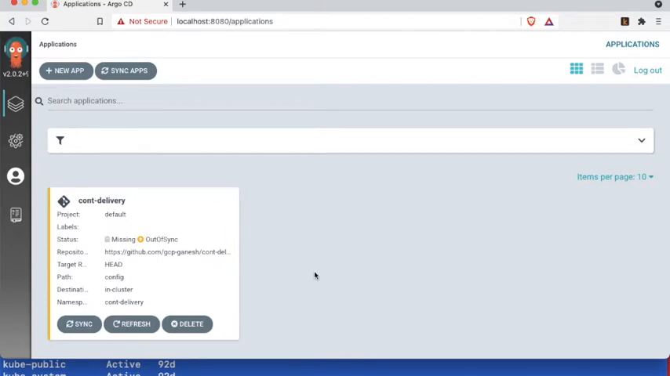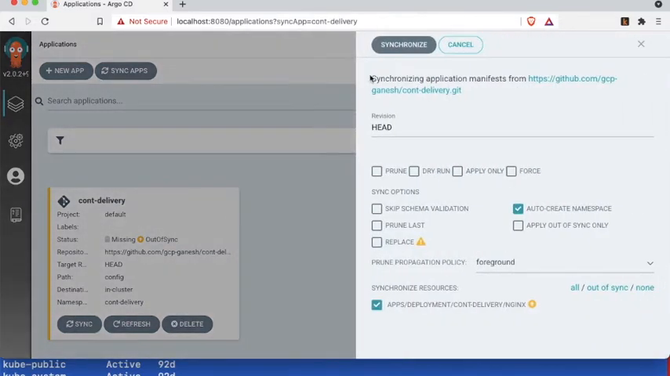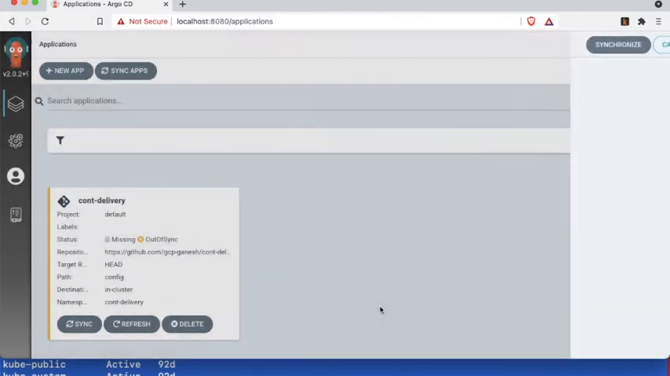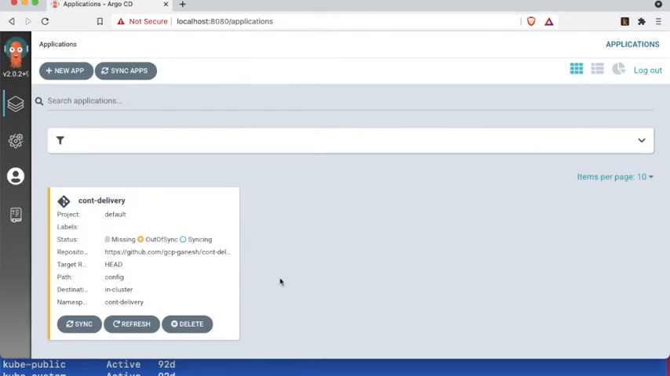The next step, by default, it is a manual sync, so it won't synchronize. It will just inform us that it is out of sync. All we need to do is synchronize this by clicking the sync button. The moment you do that, it will start processing. It will get all the files, whatever you have mentioned in the config folder path, and then the objects will start getting created. That's what you are seeing here.